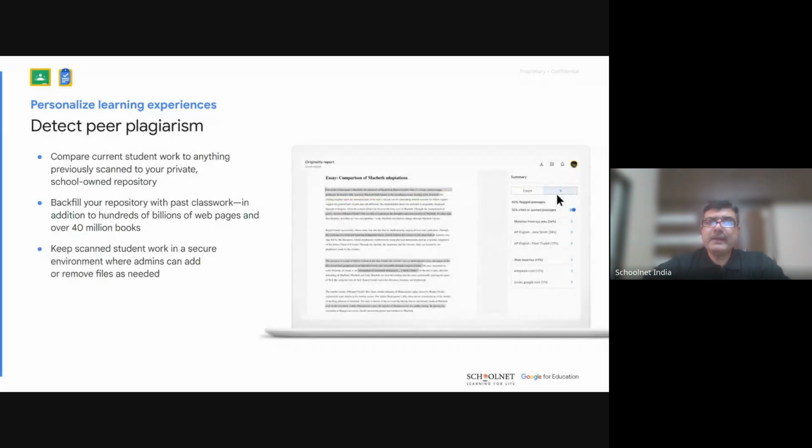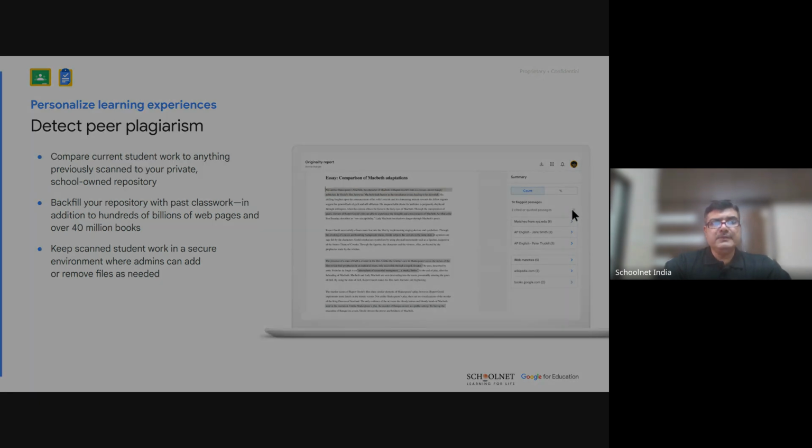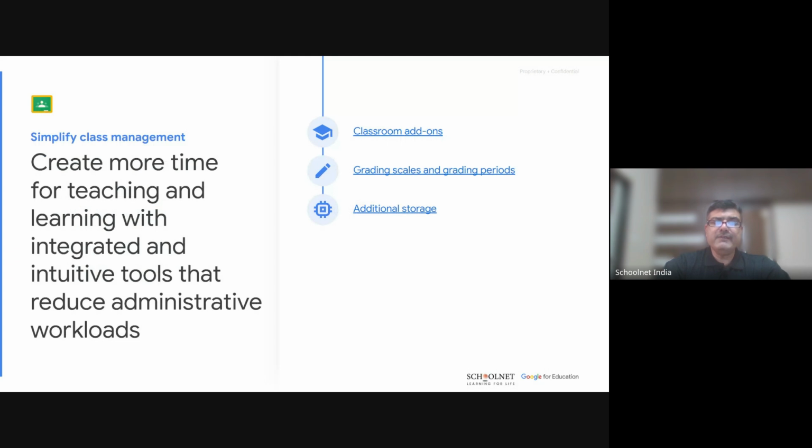Detect peer plagiarism. Okay, so how much copied content is there? You can easily detect by these Google tools. Compare current student work to anything previously scanned to a private school-owned repository. Backfill your repository with past classwork. Keep scanned student work in a secure environment where academics can add and remove files as needed. Create more time for teaching and learning with integrated intuitive tools and reduce administrative workloads.